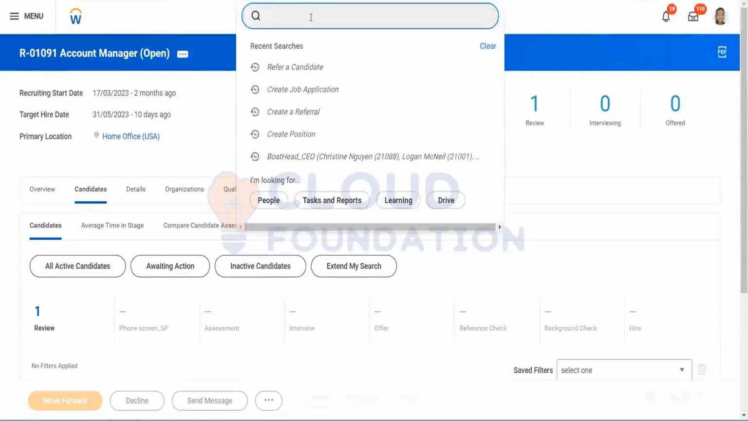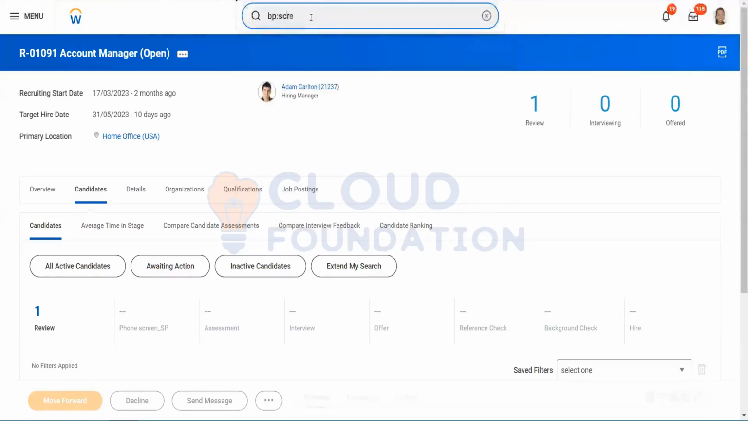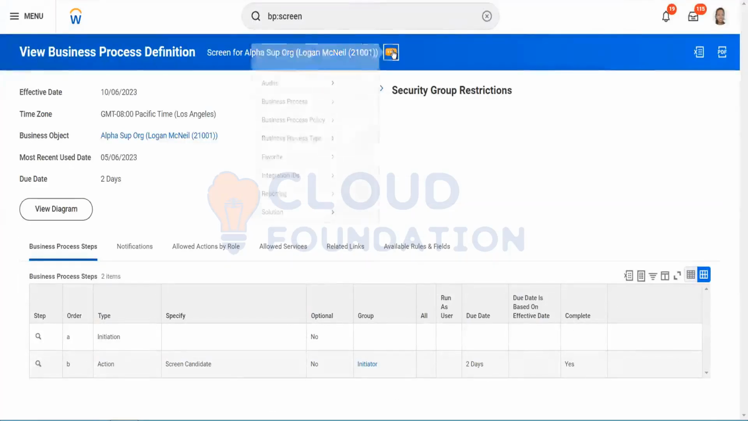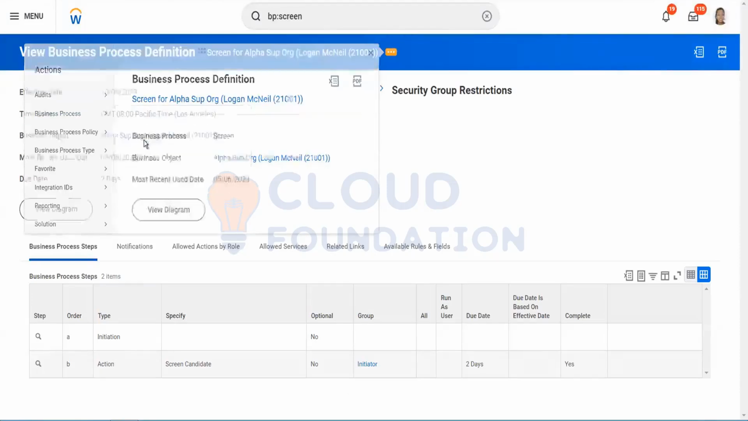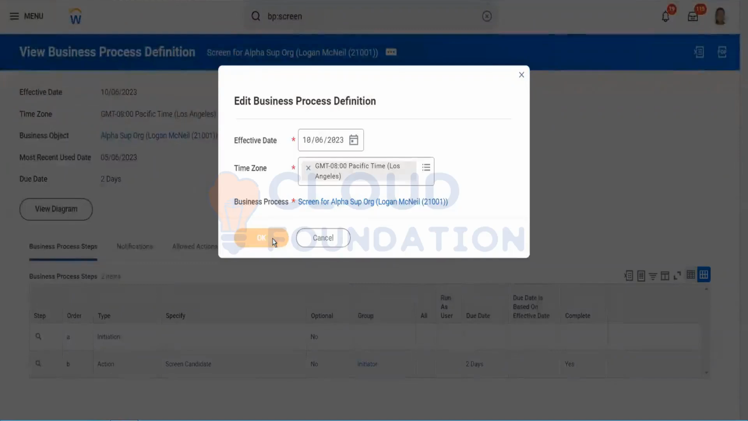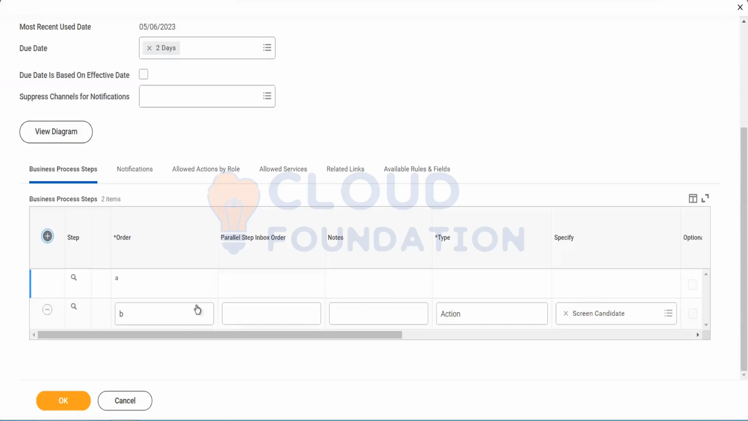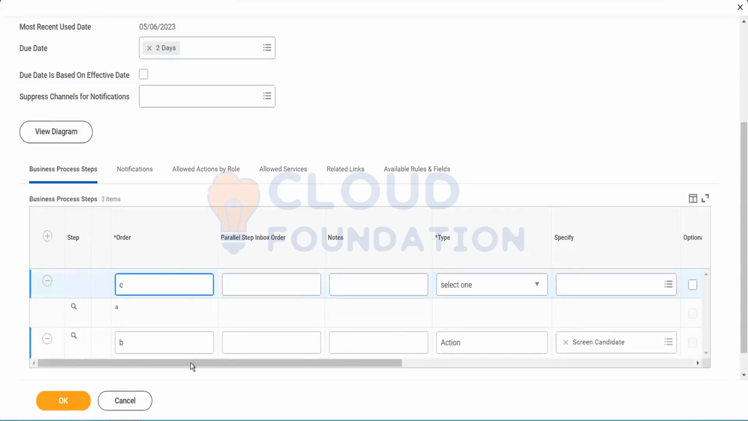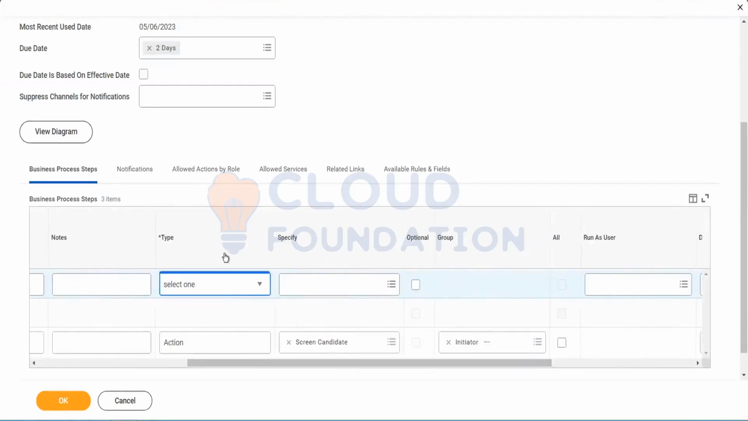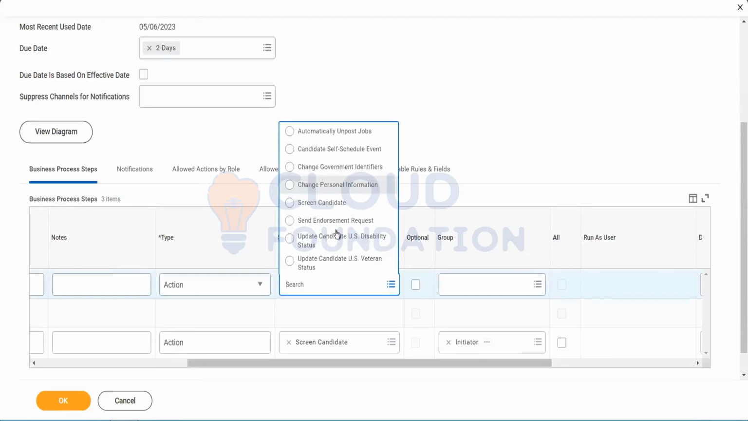So in any one of the job application sub stages, let me add one step here. It could be an action, and then in the action, send endorsement request.